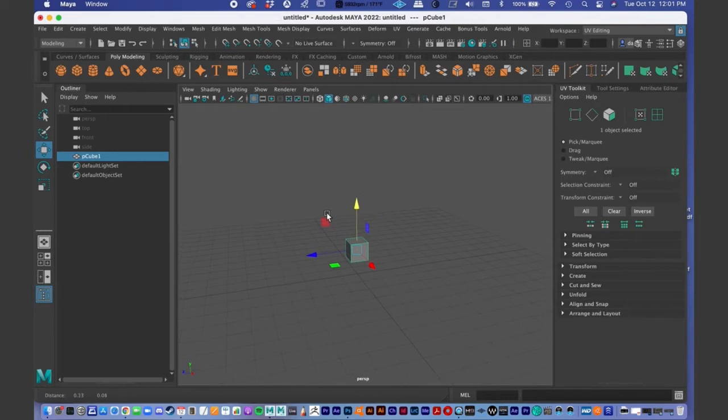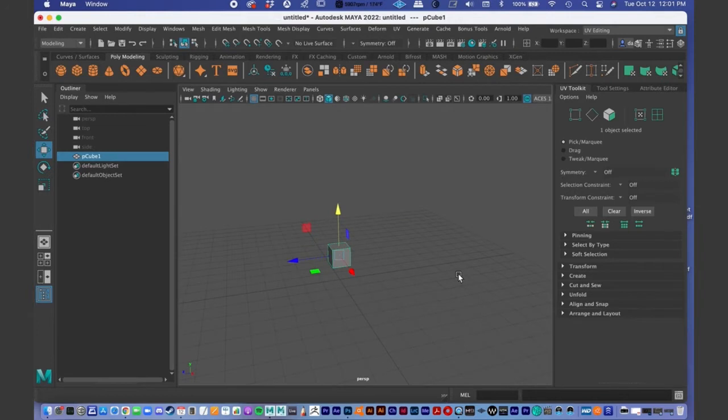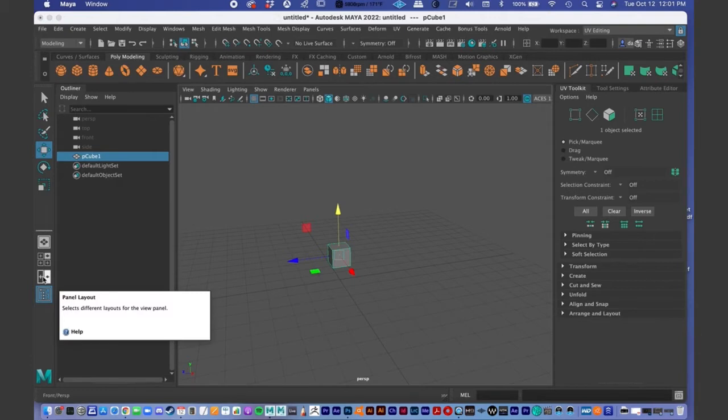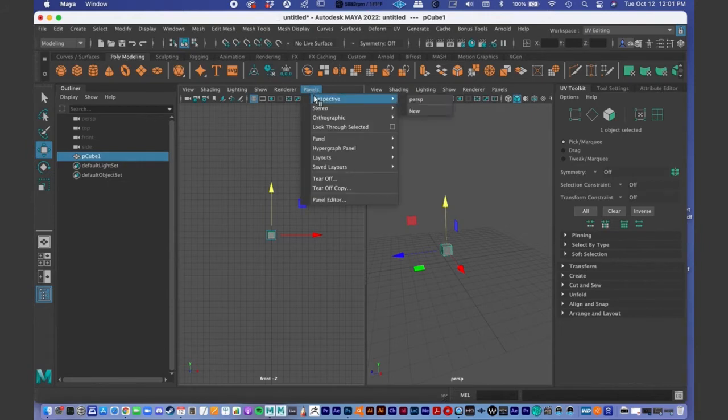For most of you, it should show up as two screens right here, like a split view. Let's see if I press split view. So my computer doesn't do it correctly, and that's okay. If this doesn't show up with two screens here, which is what you want, I'll show you how to do that. Just go over here to this two panel layout button, press that, and then I'll go here to panels, perspective.